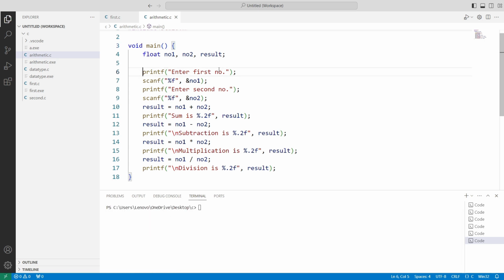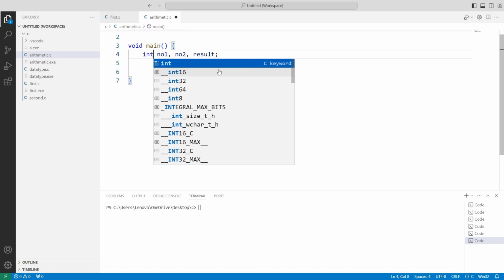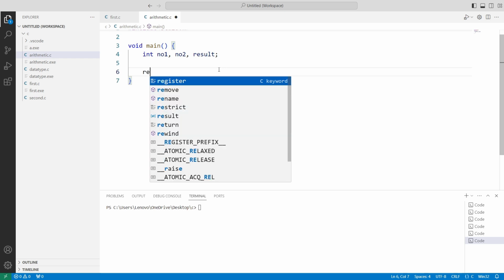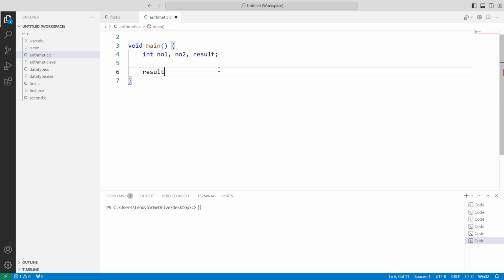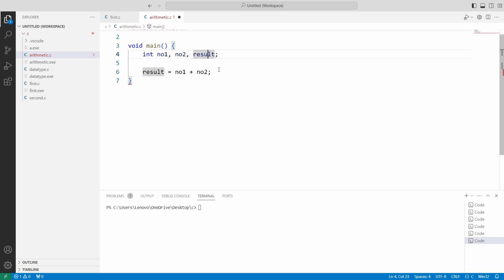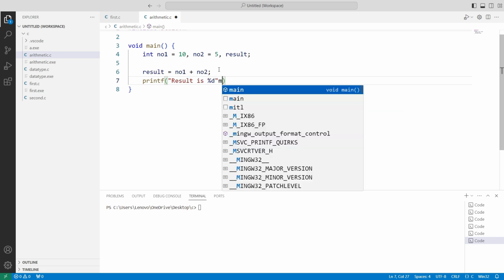Now let us make some fixed values, and I will start with the int first, and you can use the same operators. Result is equal to number 1 plus number 2, and we give some values to number 1, number 2. I can initialize while declaring the variable itself. Number 1 is equal to 10, comma number 2 is equal to 5. Okay, if I need to print the result, I will use a printf. Result is %d, comma result.